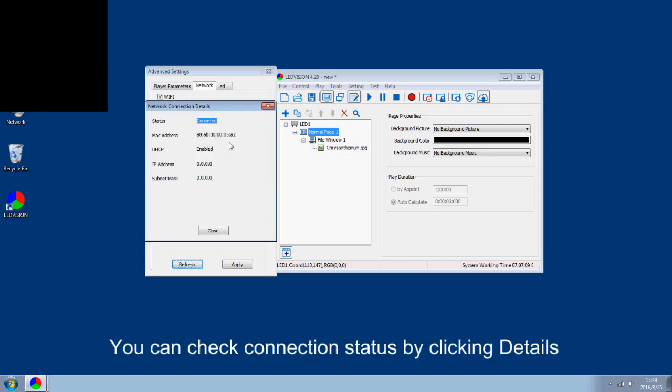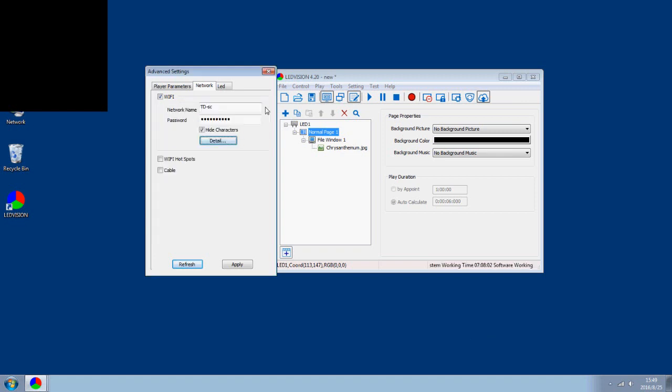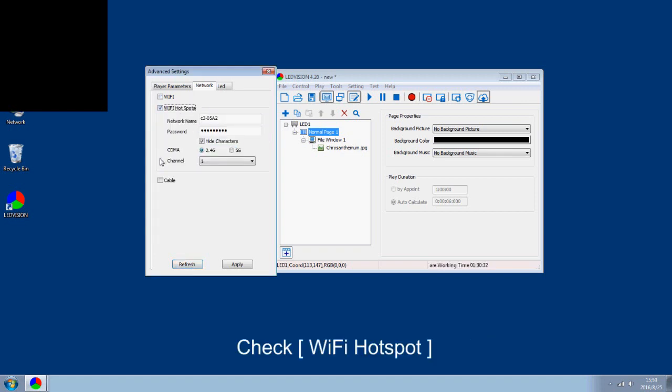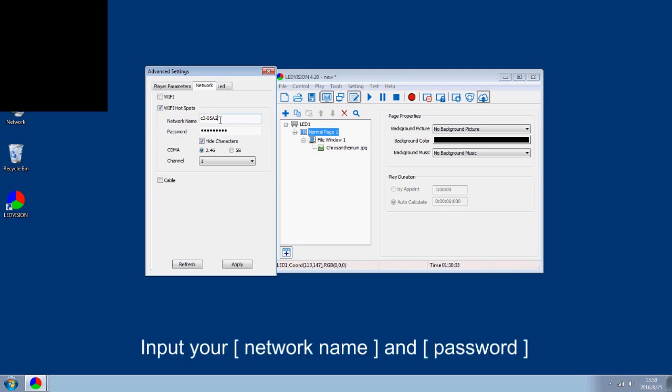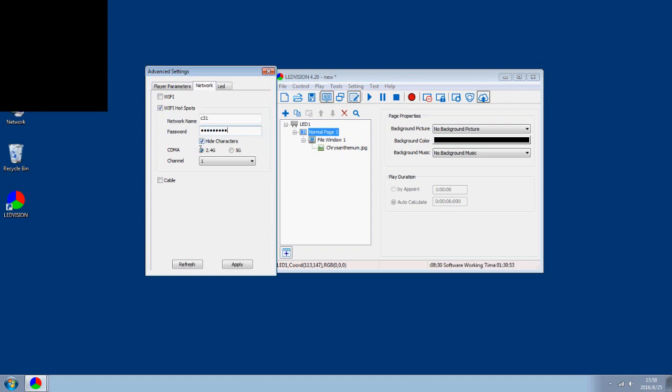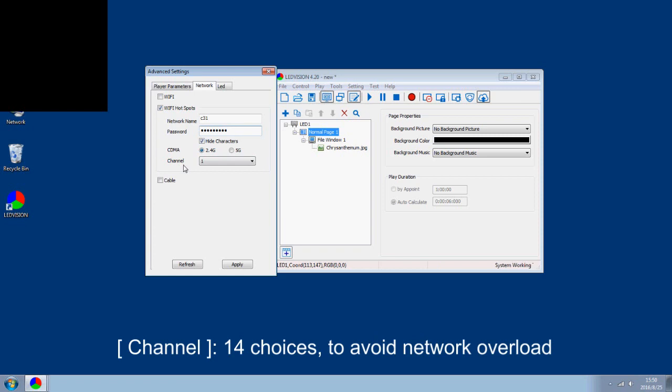You can check connection status by clicking Details. Check Wi-Fi hotspot. Input your network name and password. Select 2.4G for CDMA mode. There are 14 channels to choose from, so as to avoid network overload.